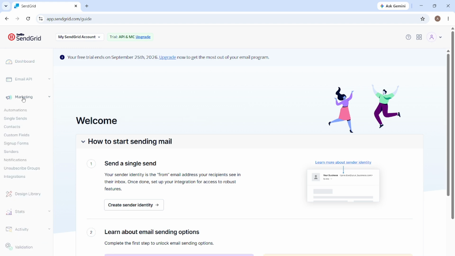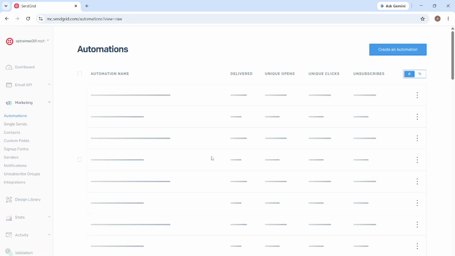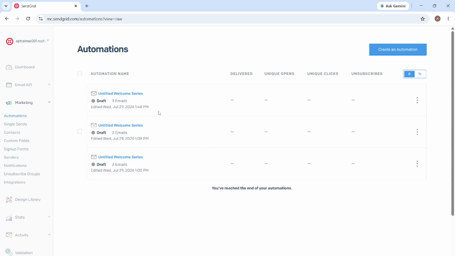This is where you will find the tools related to email campaigns and automated messaging. Once you are in the marketing area, you will see the options that help you create workflows. Next, click Automations. Automations are the feature that lets you send emails automatically based on triggers and rules. Take a moment to locate the automation dashboard, because this is where you will build your new autoresponder.